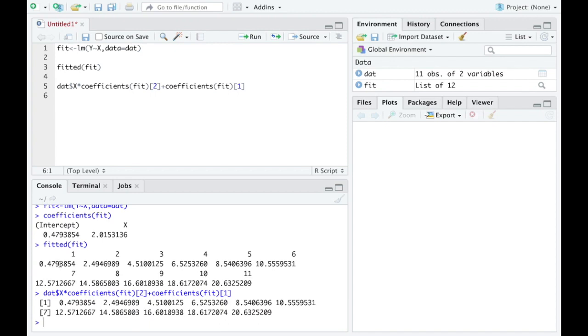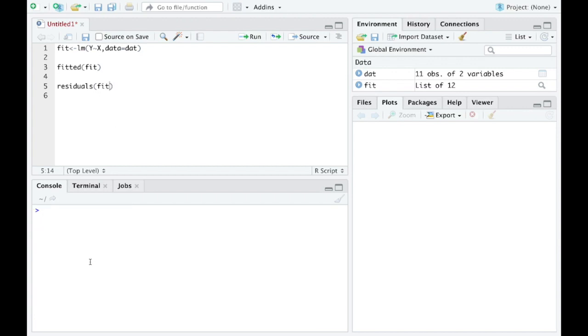I get 0.479. So all this fitted is doing is taking the original x data values and plugging them into the equation of a regression line. The second thing I want to show you is this other function called residuals of fit, and I'll clear that off and clean this out down here.